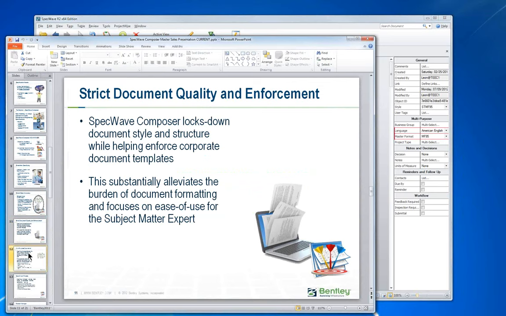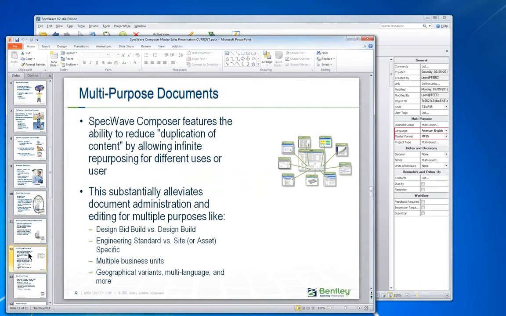So I'm going to talk a little bit about multi-purpose documents. We also refer to this as persona-driven views. SpecWave Composer features the ability to reduce duplication of content by allowing infinite repurposing for different uses or users. Some real classic uses would be to combine documents for design bid build versus design build in the AEC in the construction world, or having a distinction between what's part of a core engineering standard or set of practices versus site specific addenda. You can have multiple business units.